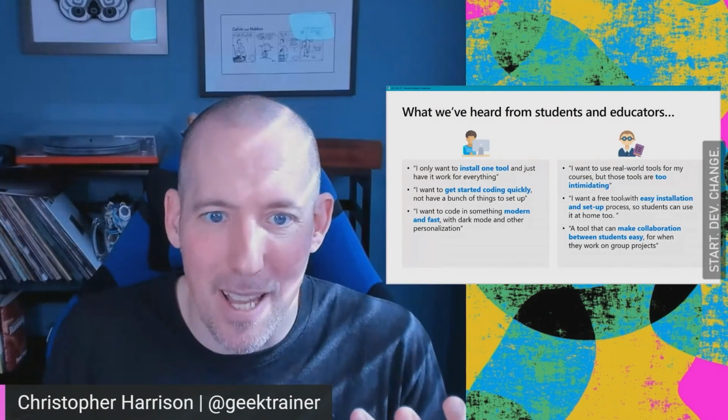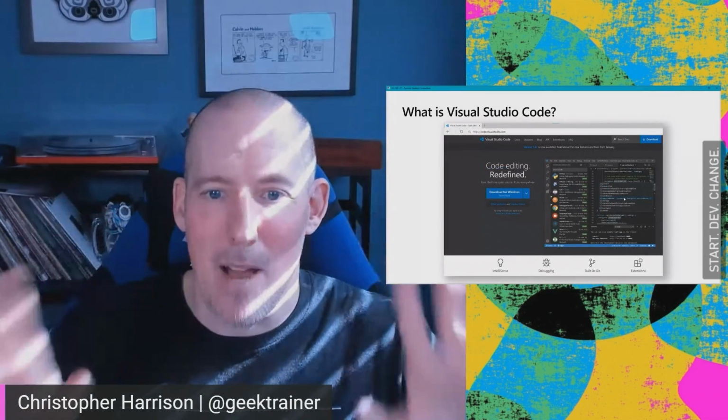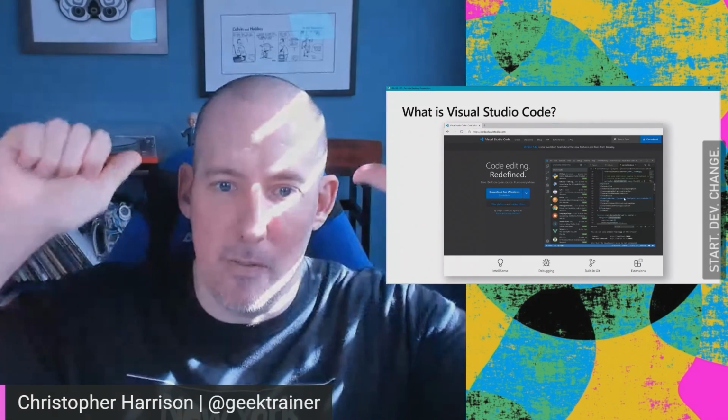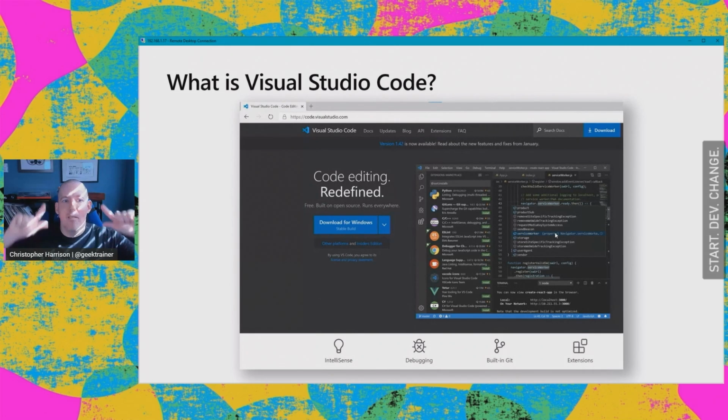And so fortunately, Visual Studio Code is able to do all of that for you. Visual Studio Code is available for free. Visual Studio Code is lightweight. Visual Studio Code will be able to grow with you, so that it's one tool.